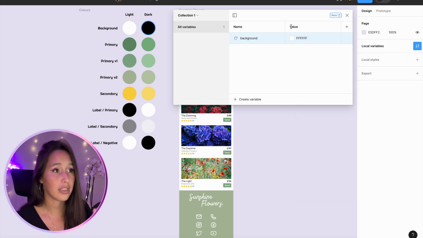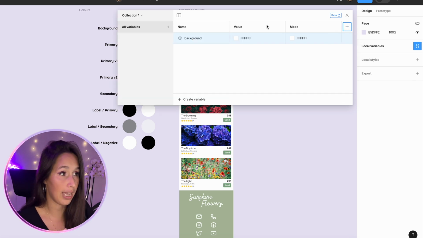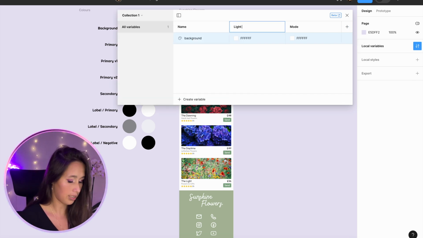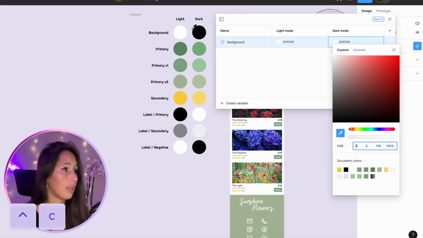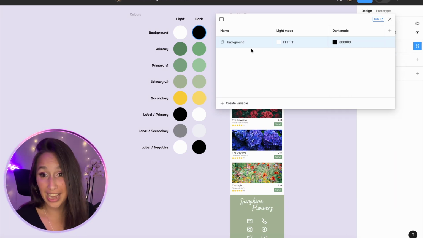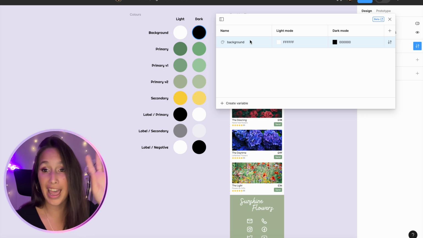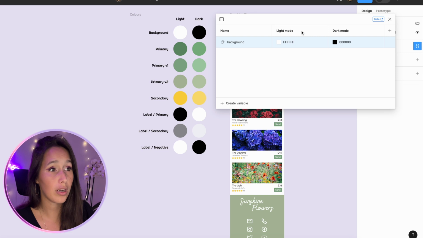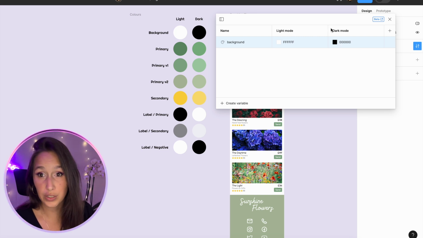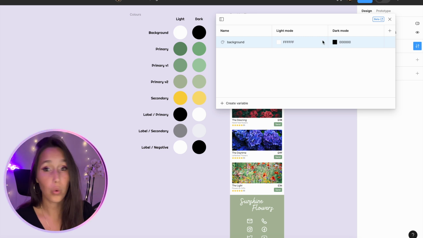Great. So this is going to be our light color value. Let's add another mode over here. I'll call this one light mode and this one dark mode. And then let's click on our picker again, Control C, and just select this. What's going to happen is when we apply this background color to anything on our design, if it's on the light mode, it's going to use this one. If it's on the dark mode, it's going to use this one. So we'll go ahead and do that for all of them.